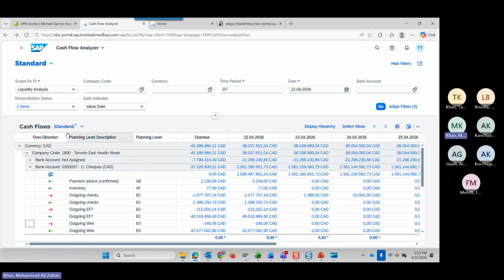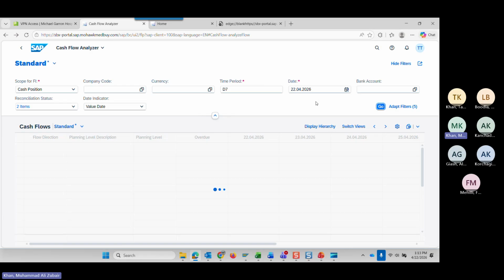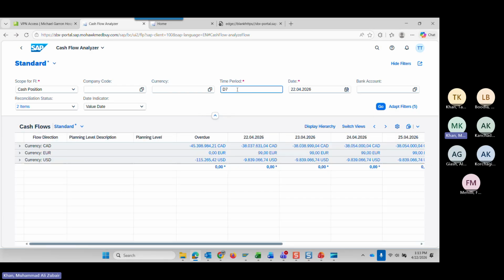So this is for the lower part of this report, and the top one is you always select a cash position, because this one, liquidity position, is not configured. So sometimes it will give some different results. So always select cash position, company code. You know that static means that it should be there, a mandatory field, and you can change this thing.